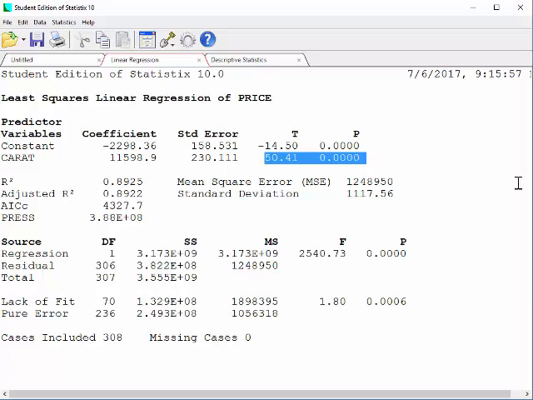Well, what do you expect is going to happen? As the size gets big, what should happen to the price of the diamond? It should go up. It should get a lot higher. And so as the caret size goes up, we expect the price to go up. We're going to test beta 1 is greater than 0. We're going to do an upper tail test. And so when I come over here and get the test statistic, that's fine.